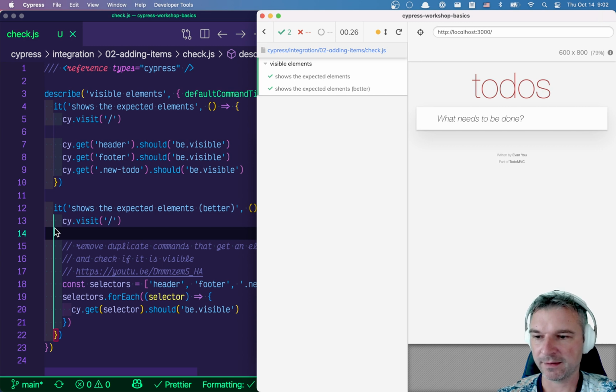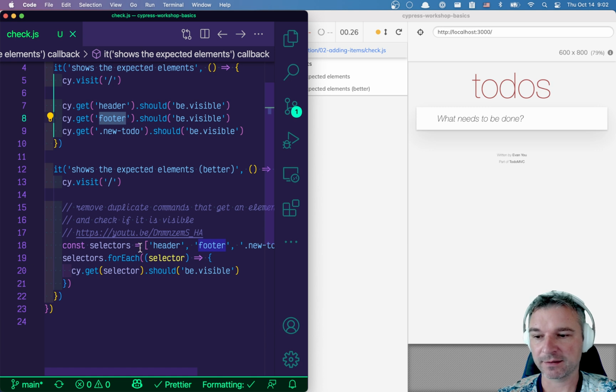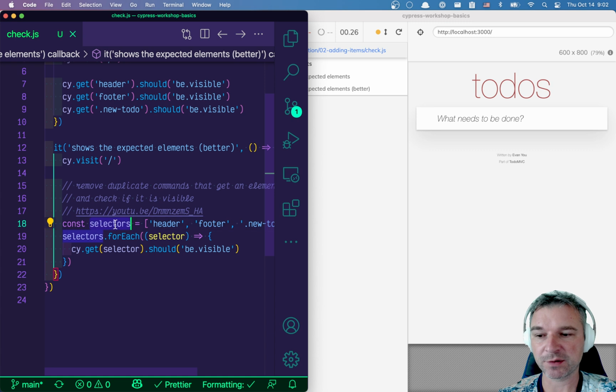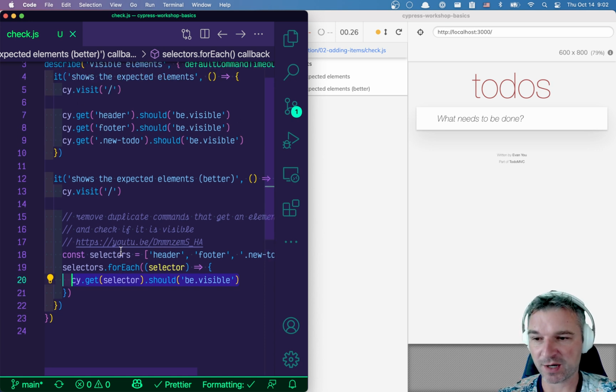Hi everyone! In the previous video, I've shown how to take this test that checks individual elements and checks that each one is visible and refactor it. And instead of hard coding the commands and assertions, we just iterate through the list of selectors, and for each we get the selected elements and check if it's visible. Now that's nice, but there is one tiny problem.